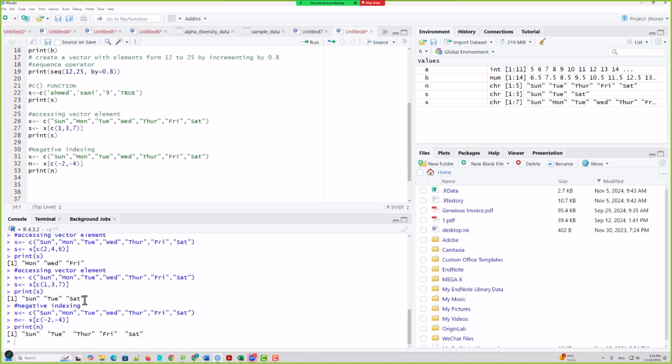Now negative indexing. You can see that the data is different now. Number first is Sunday, the second is Monday. Monday is not here. With negative indexing, I just ignored the second one. So understand: with positive indexing you can select data of your own choice from a bigger data set, but with negative indexing you can ignore data. For example, if you have 6,000 genes and you want to ignore some specific genes, that I don't need these genes, you can ignore those genes by negative indexing.